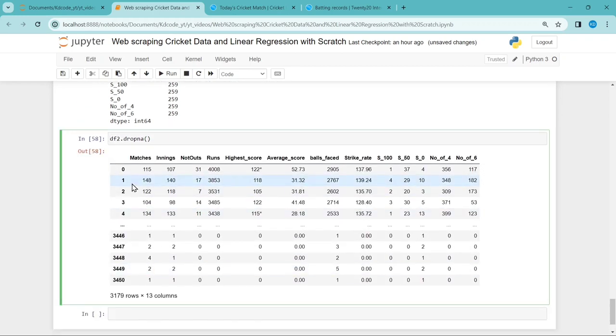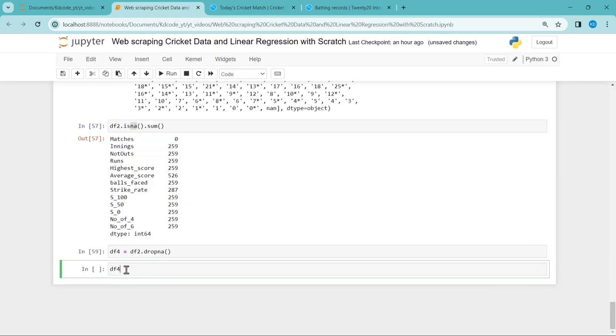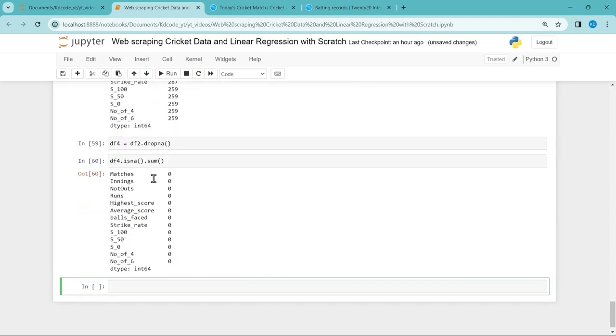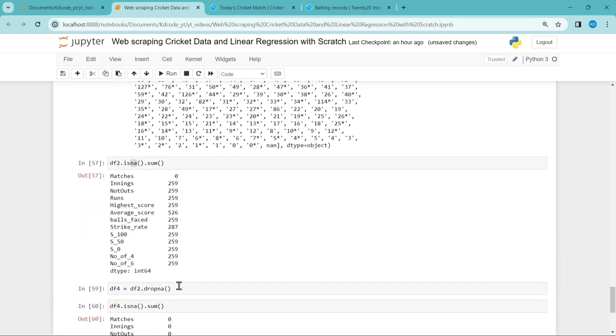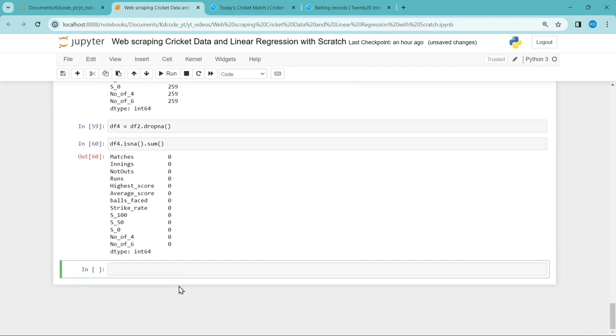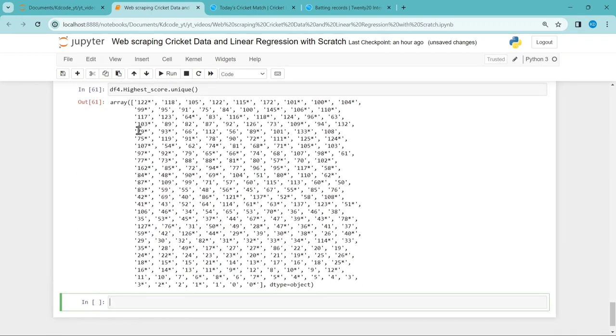And append them to the new data frame. I'm using df4. Let's see df4 dot isna dot sum. There are no NaN values here. And we have still not yet cleaned the highest score. Highest score dot unique. See, there are many stars in it. We have to remove all of them and convert the strings into numeric format.